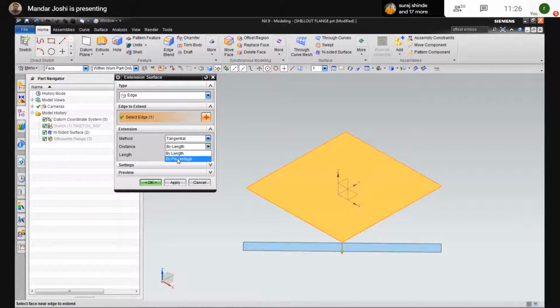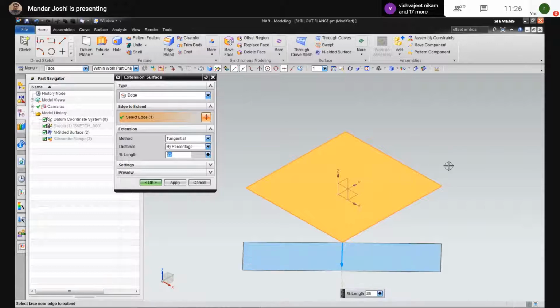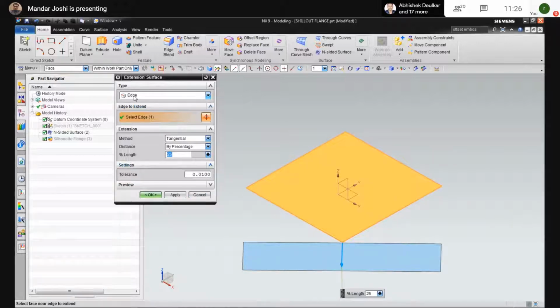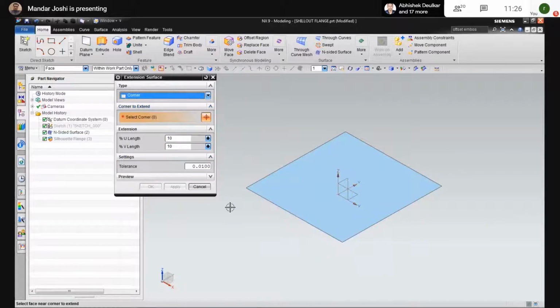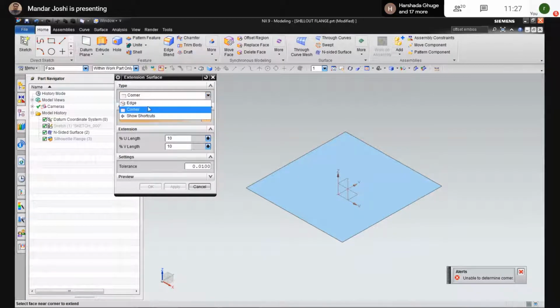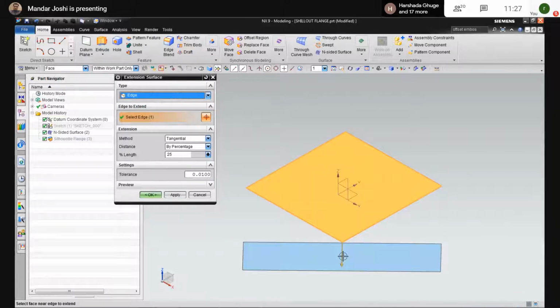It's not taking. So with respect to the sharp point, the surface gets created. And if you take the corner, you need a sharp corner there, then only this surface flange gets created. It is again used in the sheet metal process.